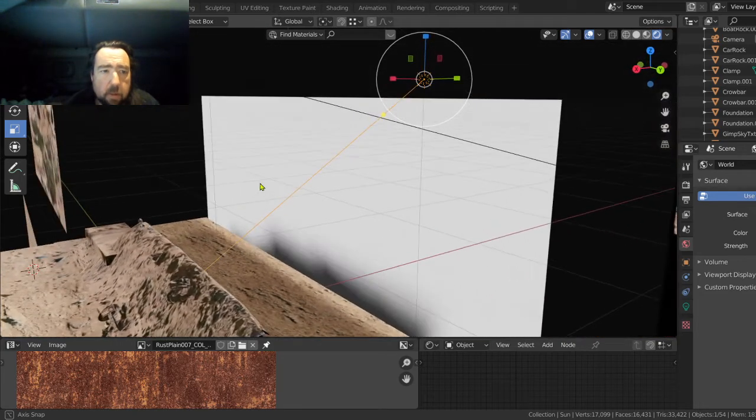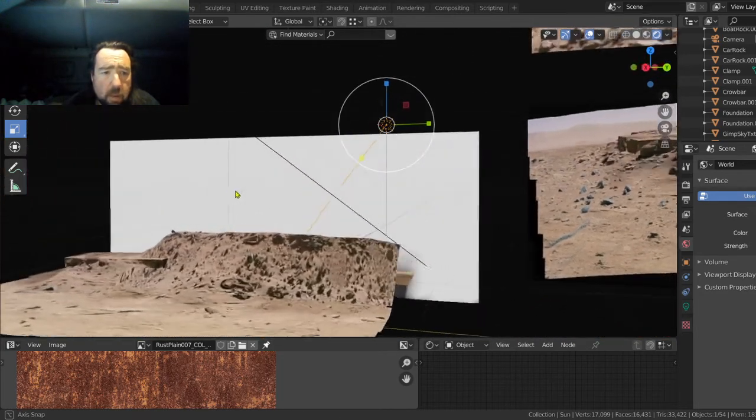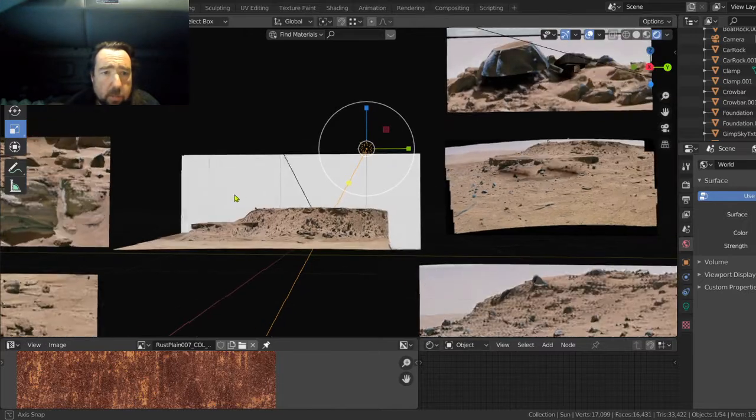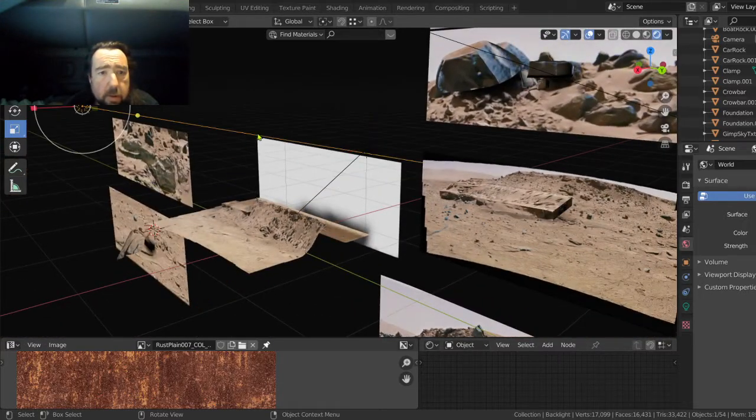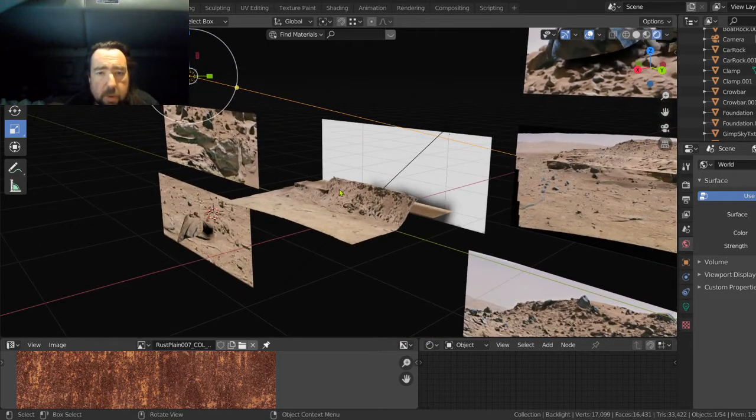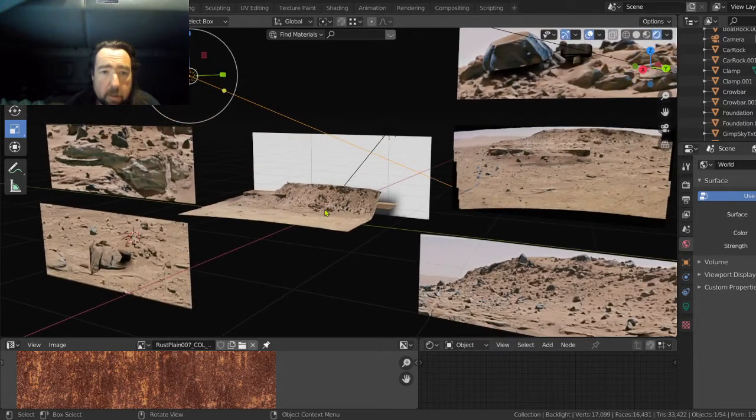Now, I did add another front light that's not as bright, so we could get some light on the front, because with atmosphere and everything, Mars does have a thin, light atmosphere, but it is there.